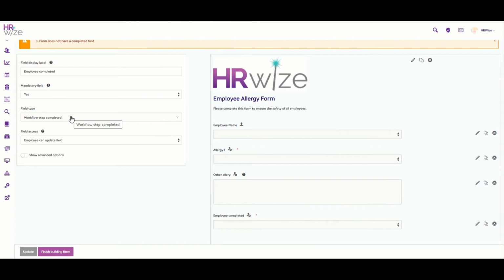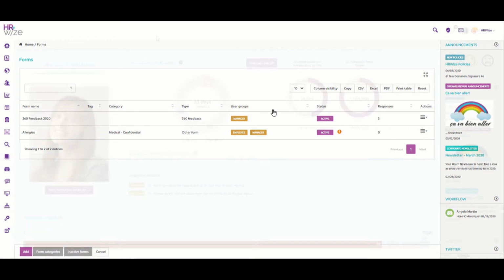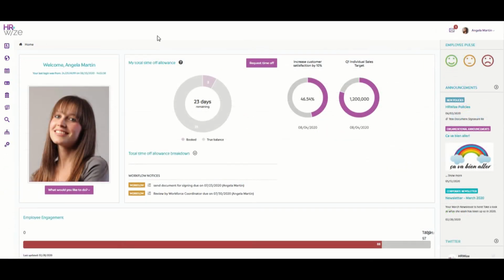To save any changes made in any of our fields, we click on Update. In this case though, we haven't made any changes to our form, so we'll click on Finish Building Form. And then we're back to our list of active forms. Now let's take a look at what happens when an employee completes this form.